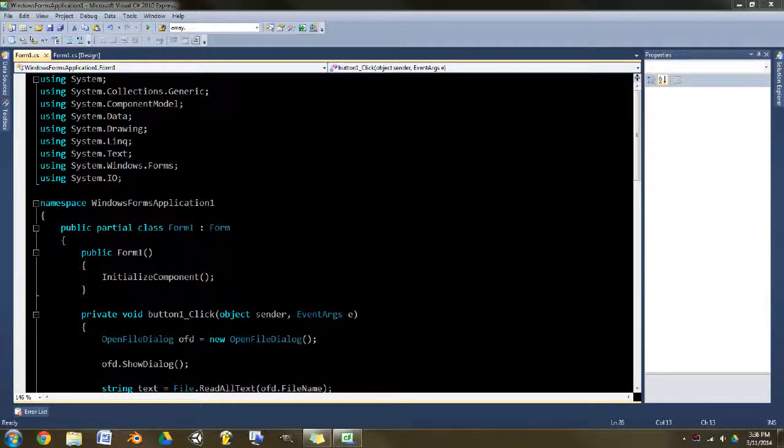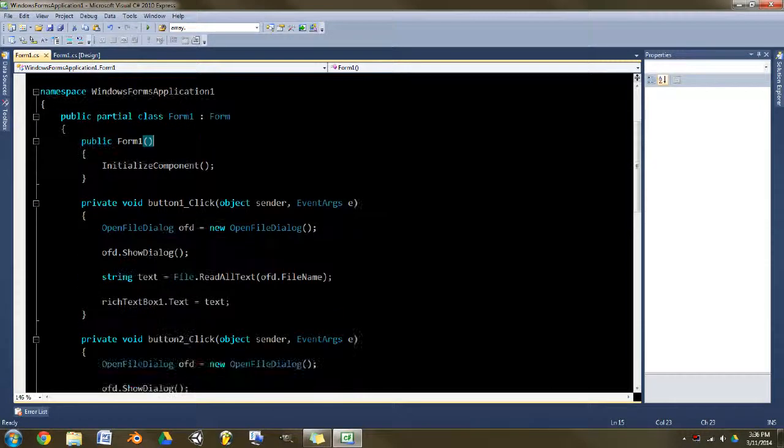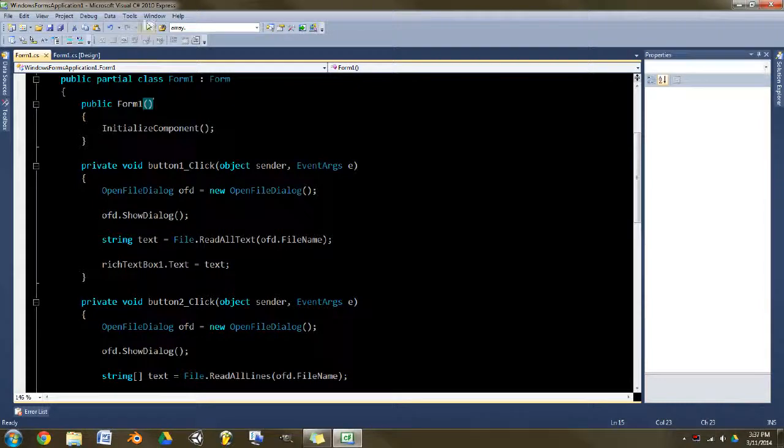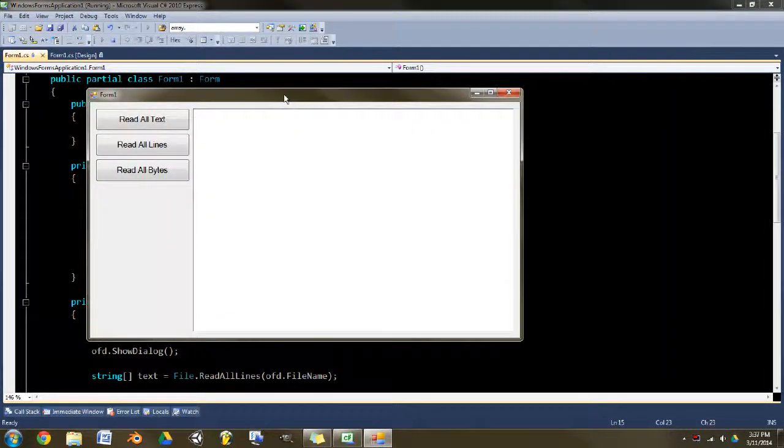Welcome everyone to my tutorial on how to read files in C Sharp. I did one earlier on how to write files, so I figured I might as well do one on how to read files. So I'm going to just start it and show you what it does.